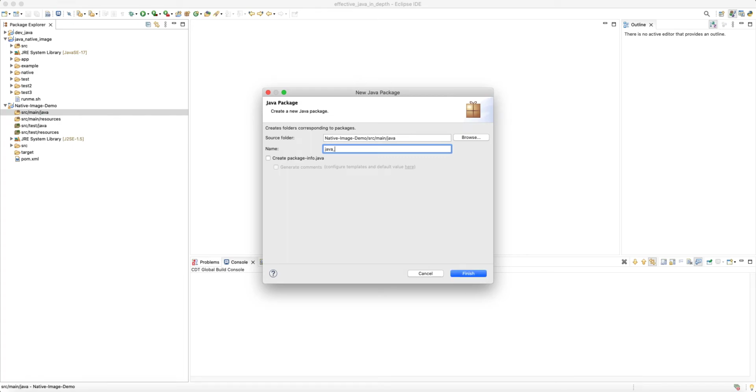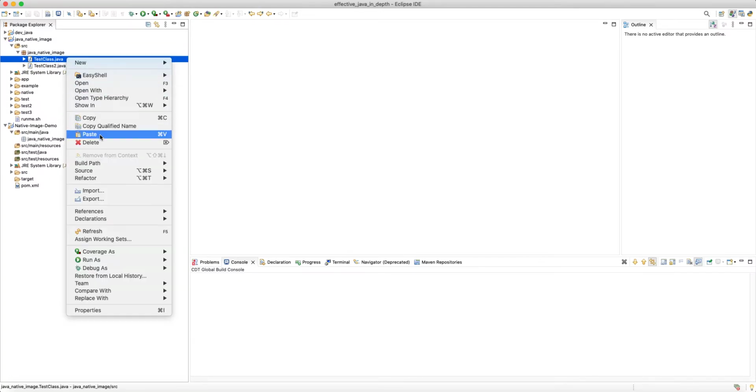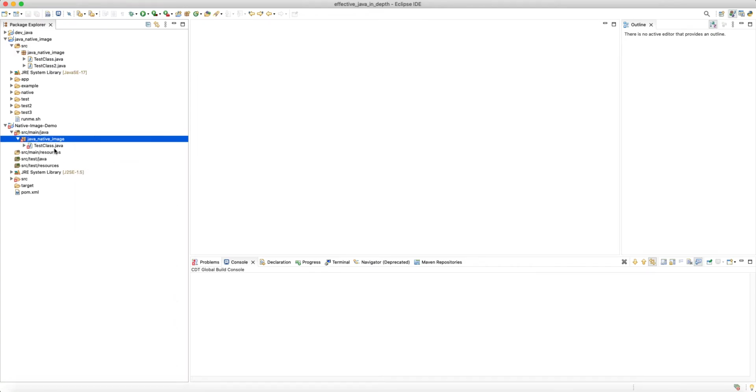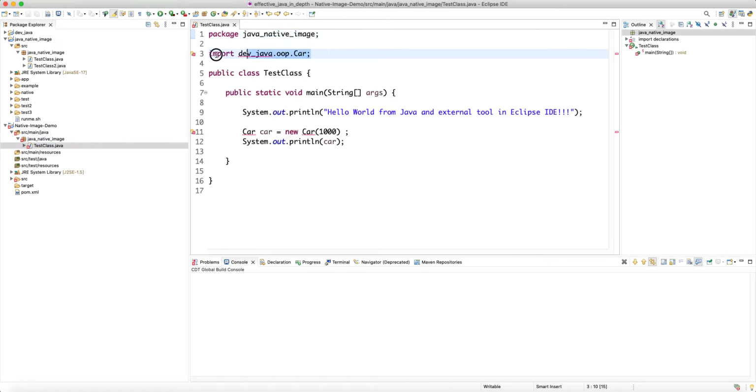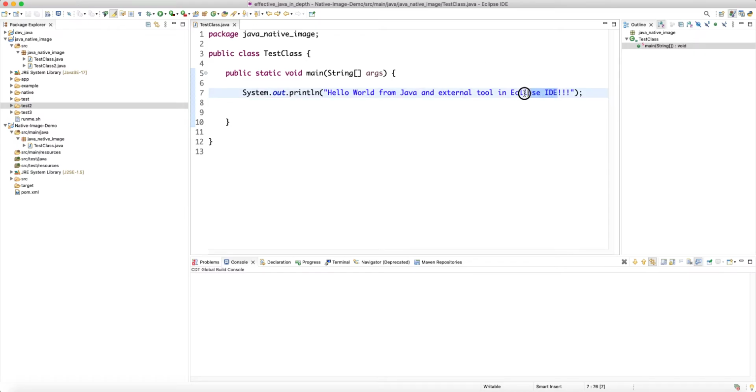Let's call it java_native_image. And I'm just going to copy and paste that test class that we had. All right. So we're getting an error because we don't have that dependency on the other project. So for now, I'm going to leave it. I will show you how to add dependencies, internal dependencies. But for now, we're just printing something to the console. Hello world from Java, an external tool in a Maven project, right?